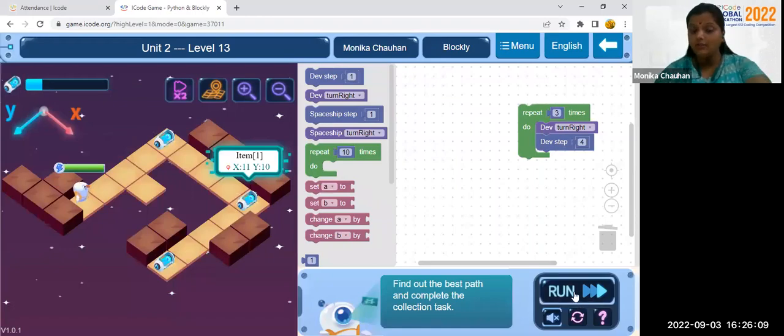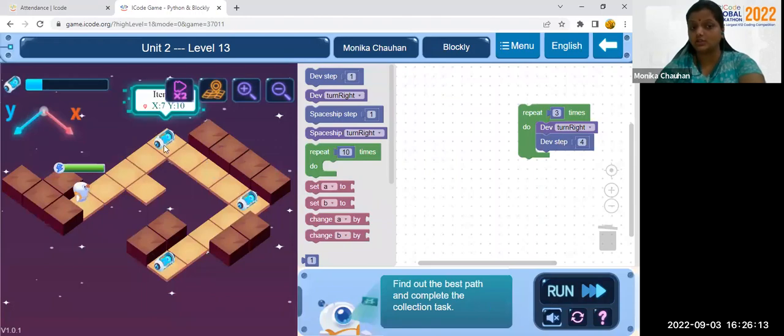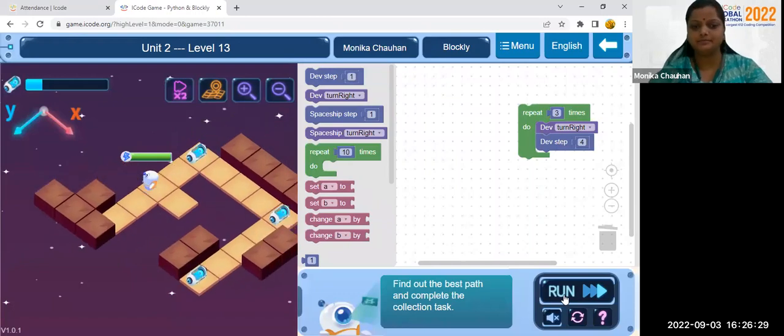Okay. If my Dave was not headed in this direction, if he was headed in this direction, I can directly write down the forward movement. If my Dave is headed in this direction, I can write down the negative movement. That means the step which my Dave needs to follow, with the minus sign. I will click on the run button.